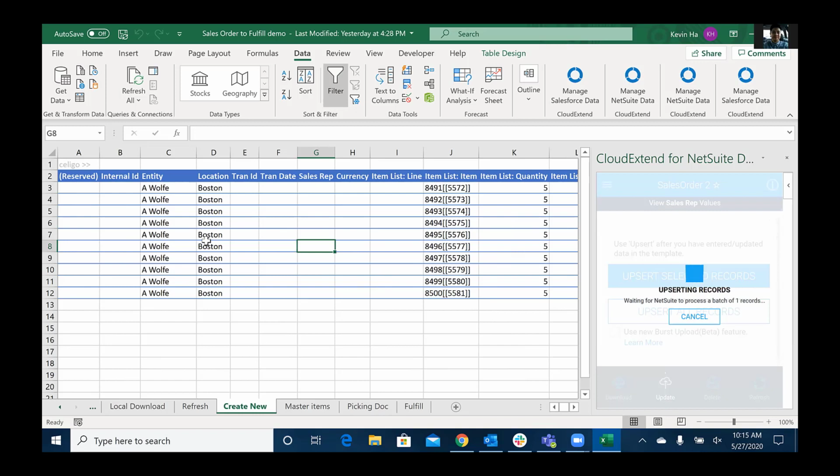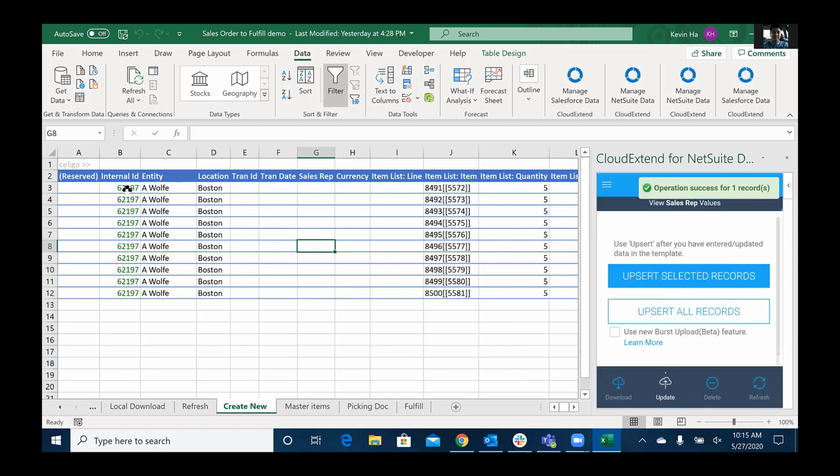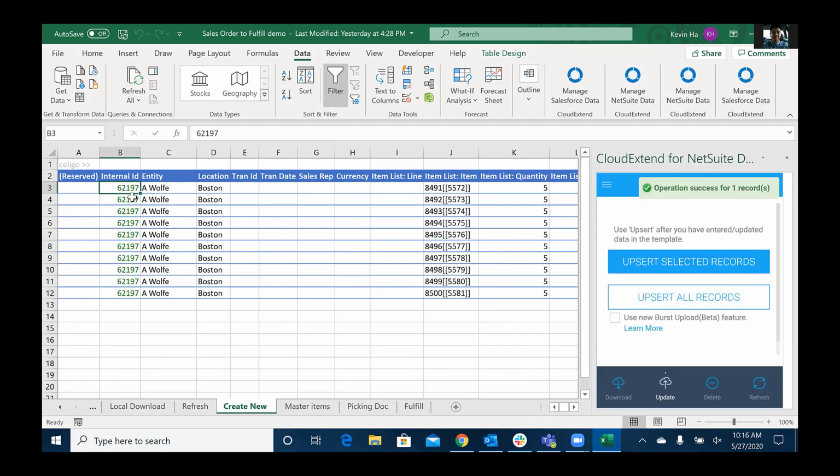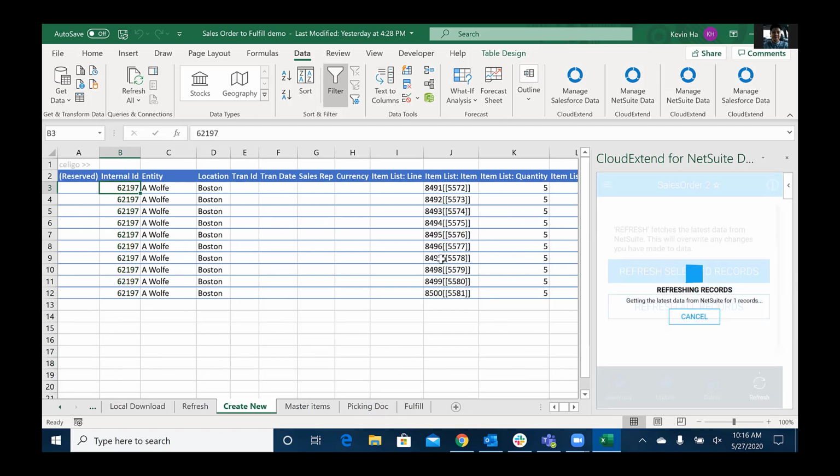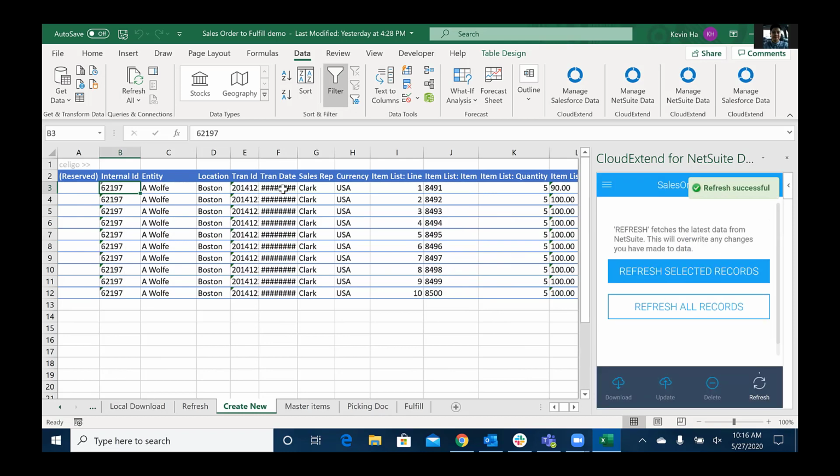And in just a moment, if everything is correct, you're going to see that in column B, it'll generate an internal ID in green. And as you can see right here. And once I have that internal ID in column B, I'm going to go to refresh, select refresh all. And it's going to pull in all my information for the transaction ID, transaction date, and so forth when it comes to the header level.